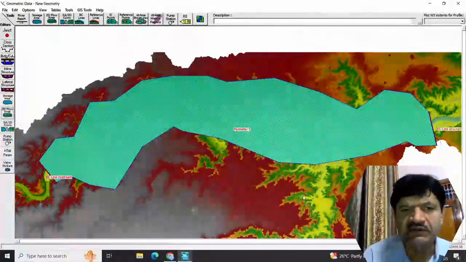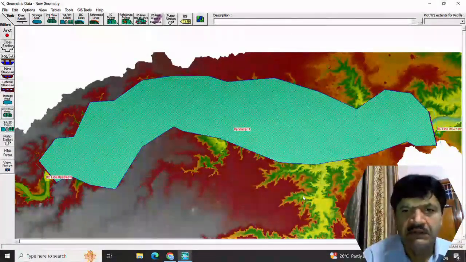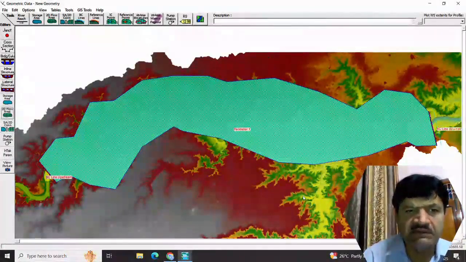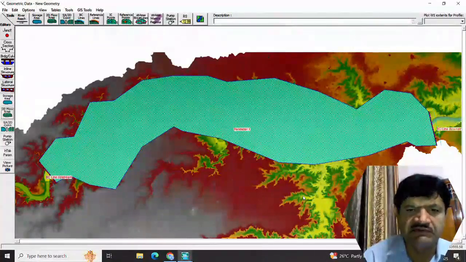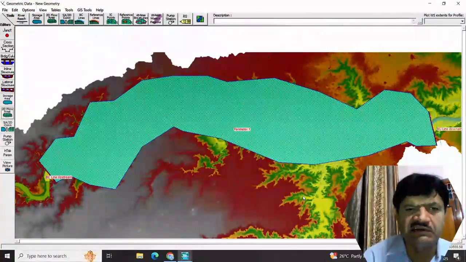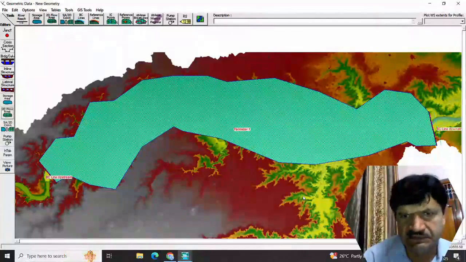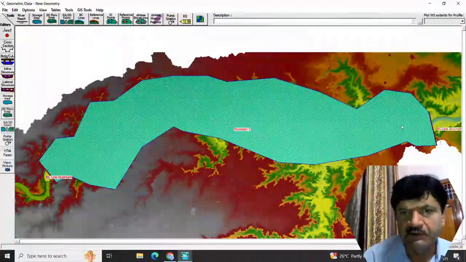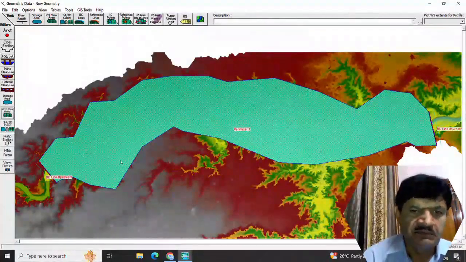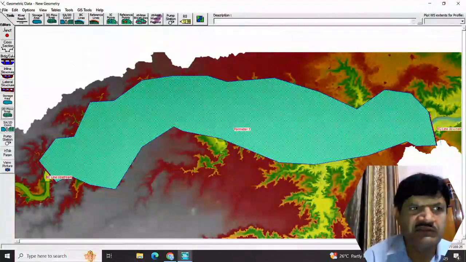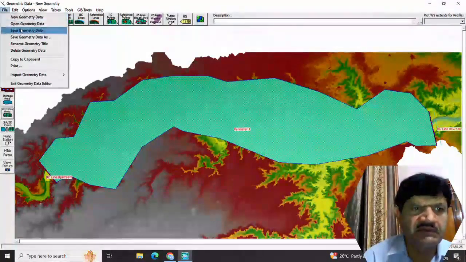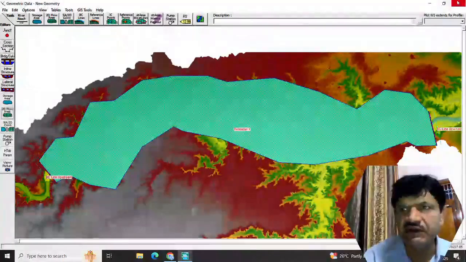So there are two options. One, you can generate the mesh in the RAS Mapper. Then if you want to have some changes, you can also generate it over here in the geometry data editor. Okay, so this geometry is over. Now save this geometry data. So I have saved, and I'll close this one.